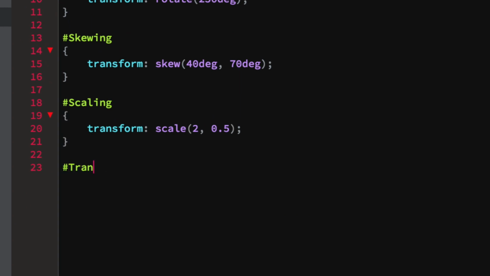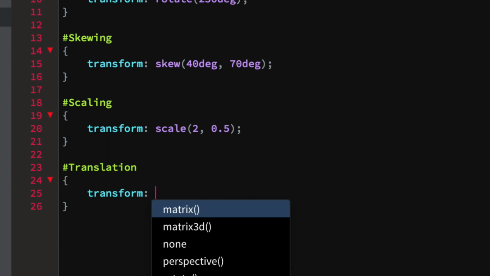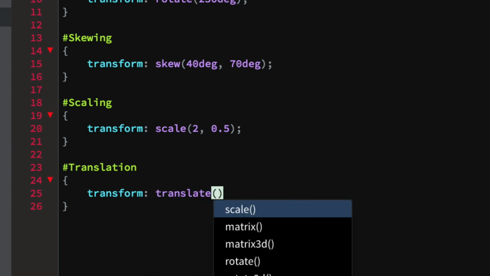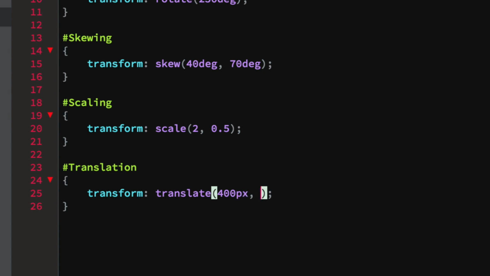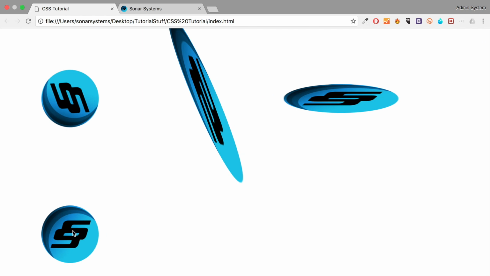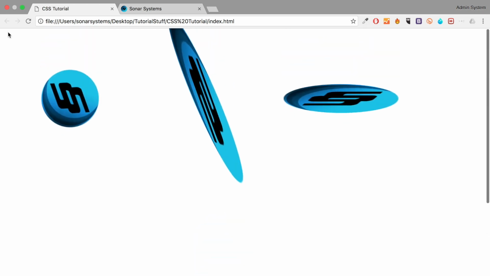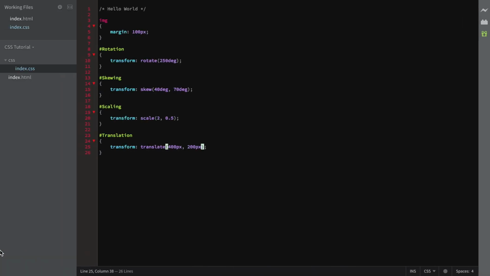So hash translation, transform, translate, and what we're going to do is put 400 pixels, then 200 pixels. So if we go back, this image will now move. It's moved down, so it moved 400 pixels to the right and 200 pixels down. So this is essentially 0, 0. It goes that way in the x-axis and that way in the y-axis.